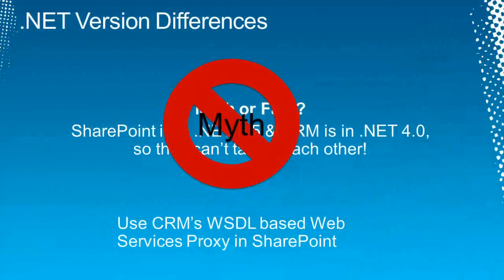So what you have to use is a WSDL-based assembly, or WSDL-based endpoint, that comes with CRM Online. Take that web service endpoint and use it in your SharePoint projects. You cannot use the SDK assemblies that we ship with CRM, because those assemblies are on .NET 4.0, but you can always refer and use those web services.